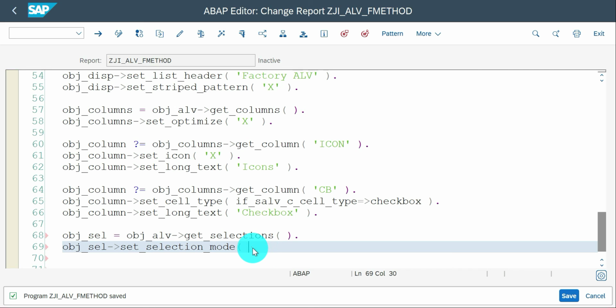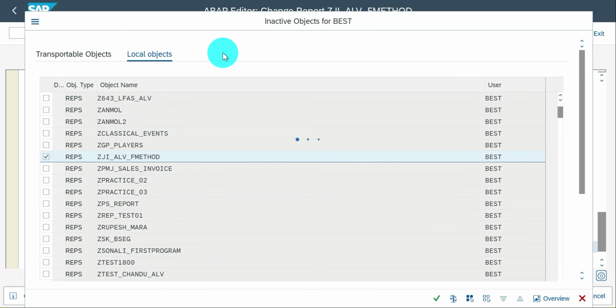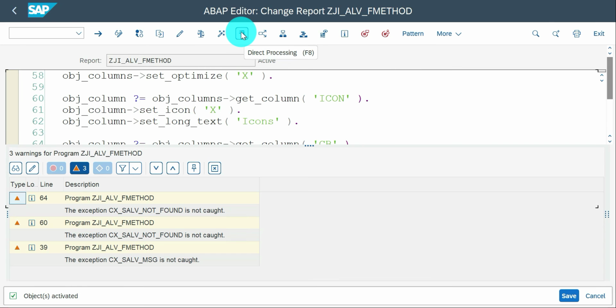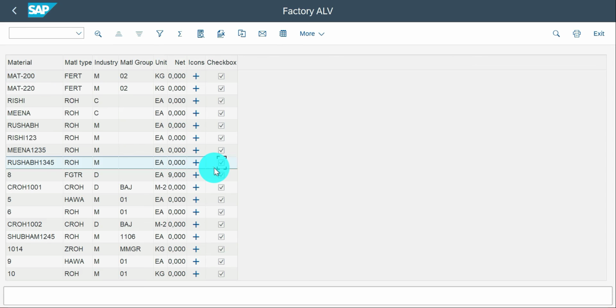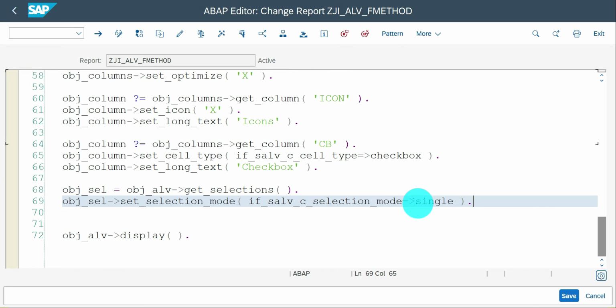So that is nothing but if_salv_c_selection_mode, and the parameter is single, multiple, cell, none. So if it is single, I think it doesn't make any difference with the default option. Okay, so even if you press control, you won't get multiple. So then I'm going to change the mode as multiple.